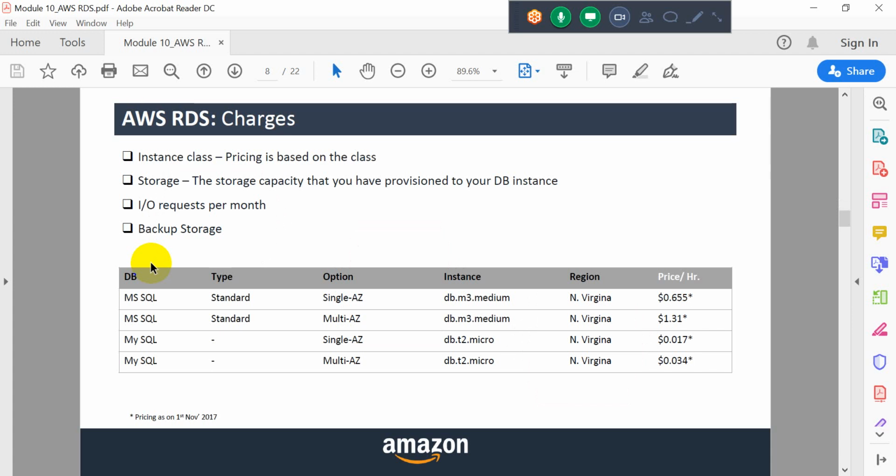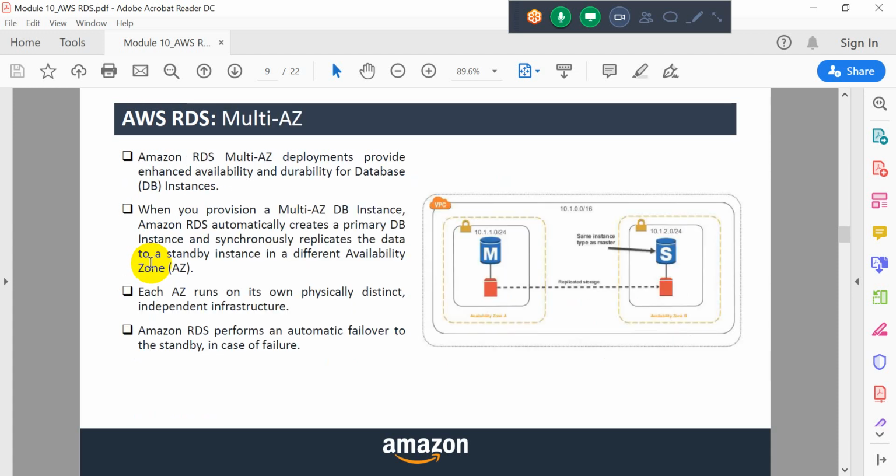These are the prices of MS SQL. You can see standard single AZ, the instance name, the instance class, the region, and the price per hour. So when we discuss this, it shows how much it is going to charge compared to hosting an on-premises database.